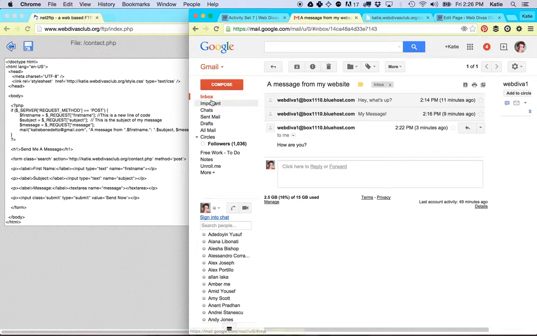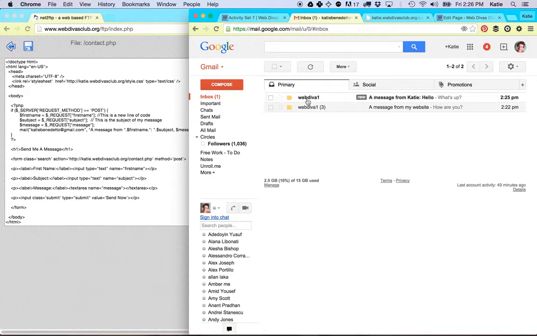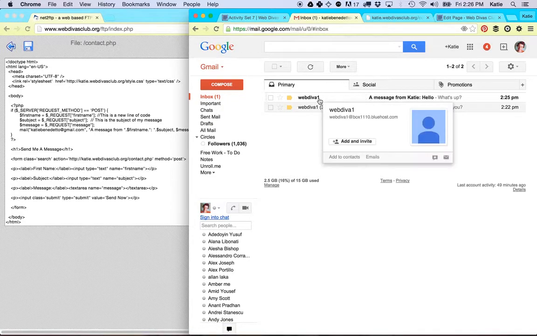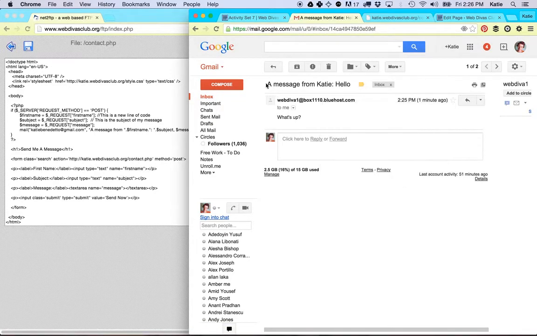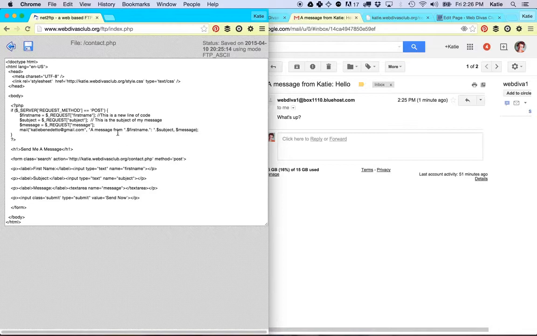Okay, and while we're waiting, oh, it already came through. Well, here it says a message from Katie. Hello. So here's why it says a message from Katie. Hello. It says a message from dot, which is the glue, and then $first name, which is Katie, which is what came through the form, and then dot, which is more glue, to add a colon space, and then the subject, which is the variable that came through this as the subject, hello.